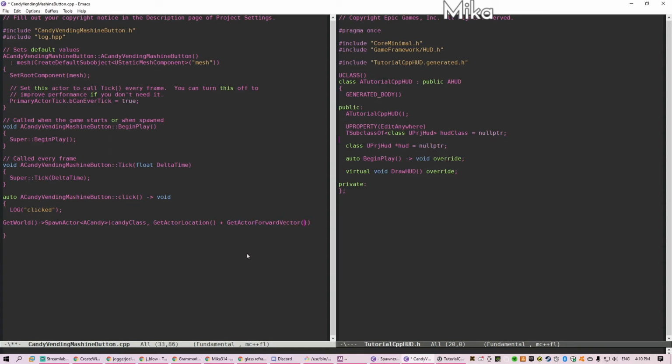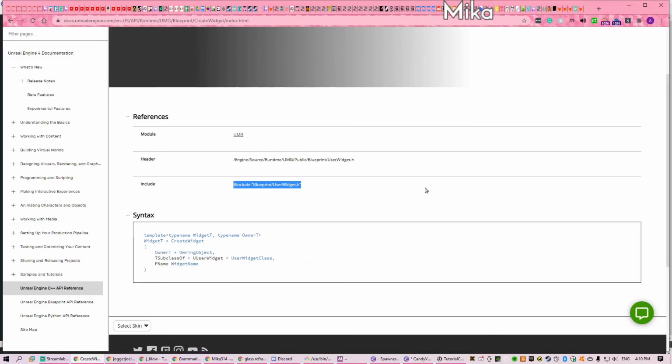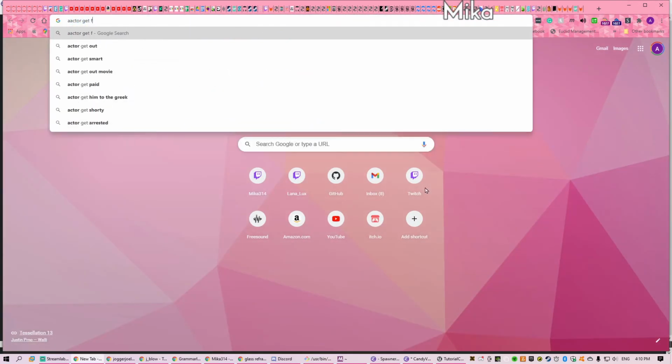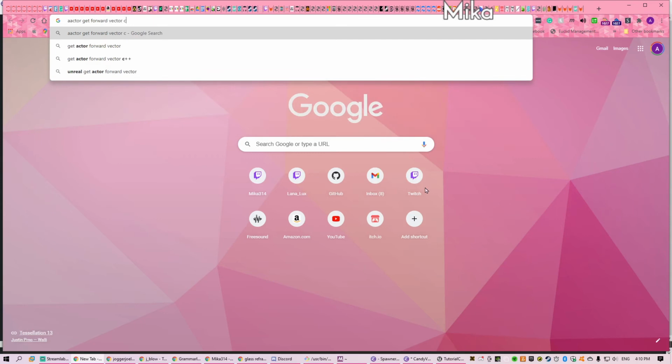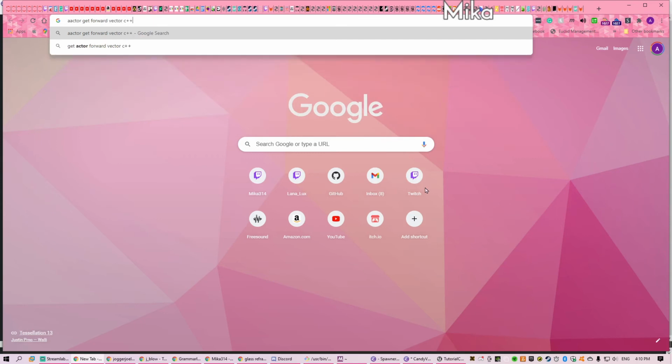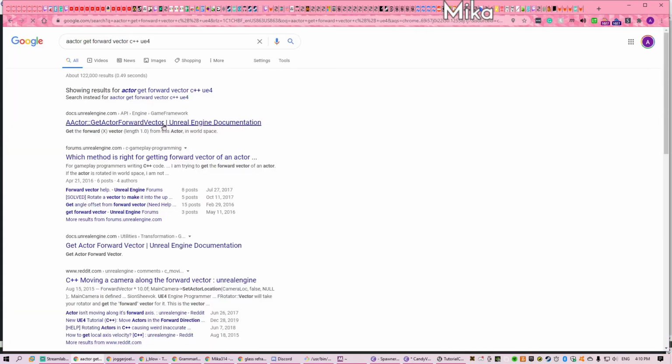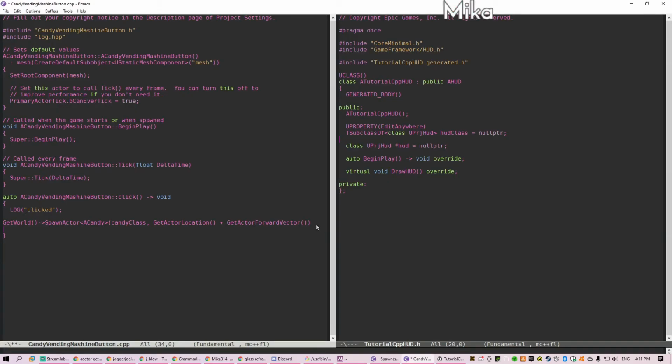You can search. As soon as you know there is something existing, you can search for it. For example, AActor get forward vector C++, something like this. You know it's existing somewhere, and probably put UE4. And look at this. First link, AActor GetActorForwardVector. So you do not need to memorize too much, you just need to know there is a forward vector existing. And again, it's 1 centimeter.